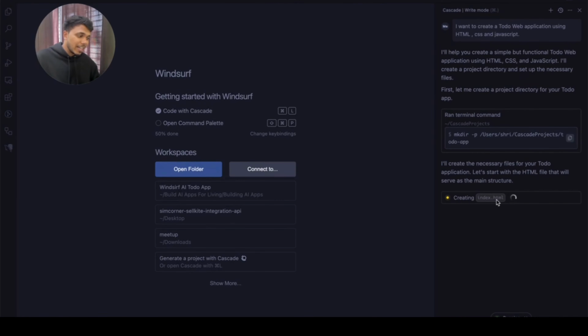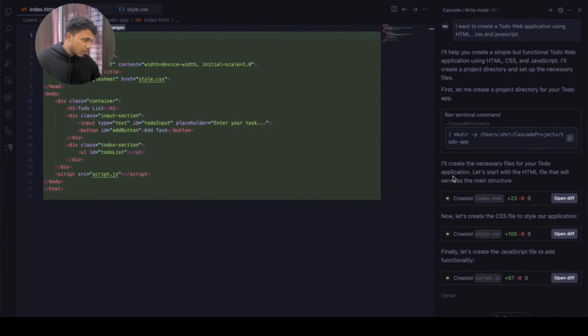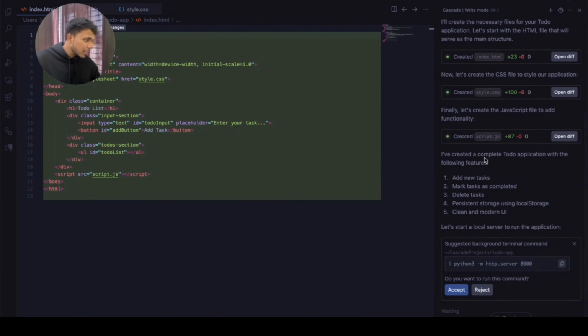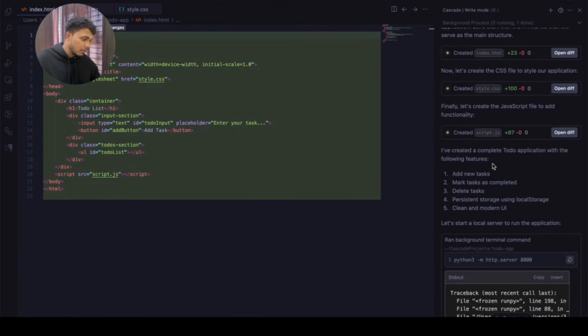Now it says creating index.html, which is the base file. It has started to write code as well. So you see, have a look. You can literally accept or reject whatever output the model is giving. It has started to create everything, and it has created index.html, style.css, and script.js. It says I've created a complete to-do application with the following features: add new tasks, mark tasks as completed, delete tasks, persistent storage using local storage, and a clean and modern UI. Do you want me to run this application? Let's say yes, we want this to run.